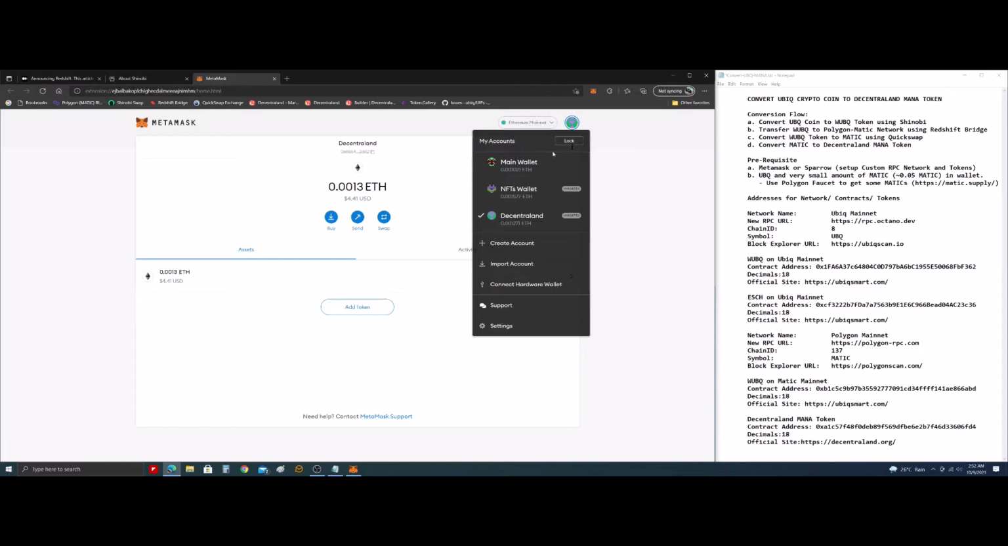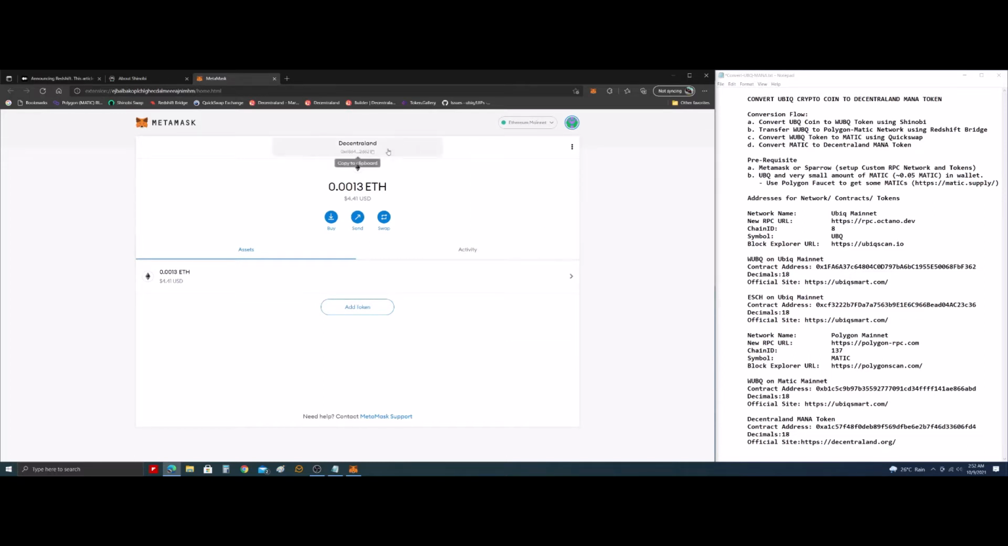For instance, in my case, I have like 3 wallets in my Metamask. My main wallet that I use for transfers, to transfer some coins or tokens from my other wallets. I have a wallet that's dedicated for interacting with NFTs. And then I have this particular wallet here with this particular address that I use to interact with Decentraland. So this is the wallet that I'm going to use today to do this tutorial.